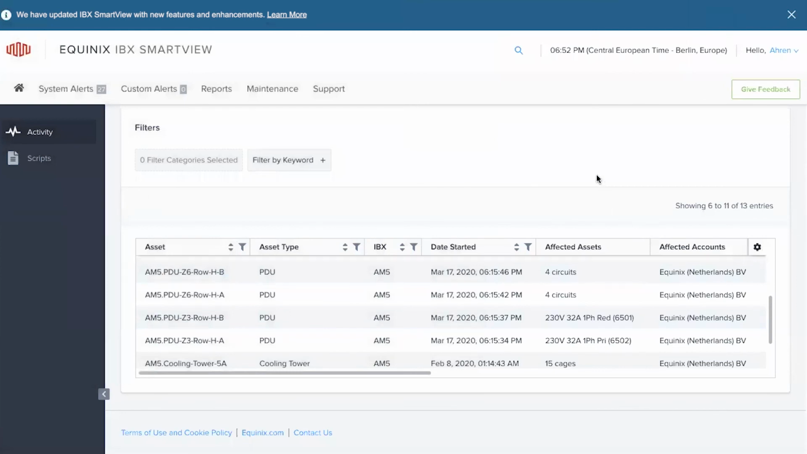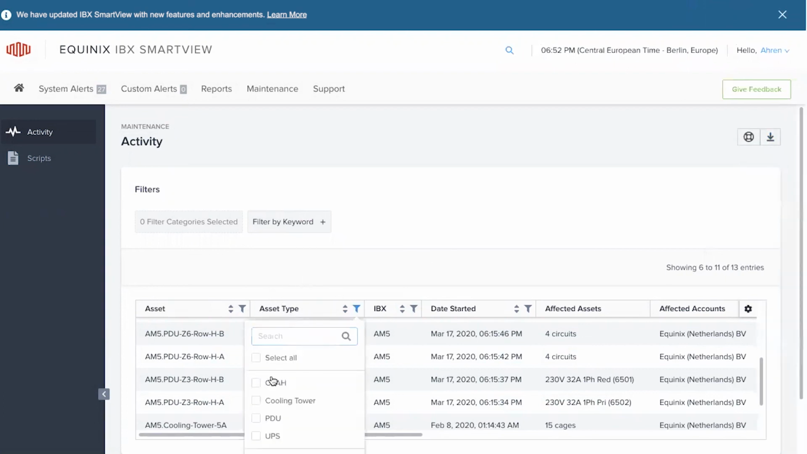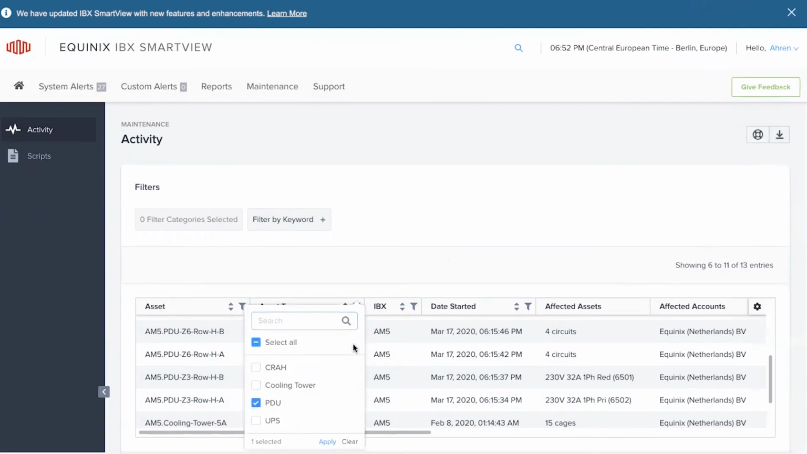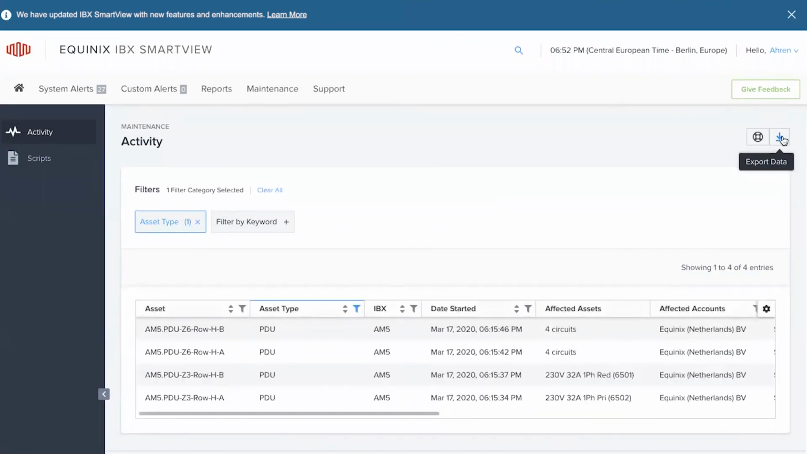Finally, you can also download all of the data within this data grid using this export data download icon, and this will download everything that you see in the data grid. If you apply any filters, for instance, you want to just see PDUs that are under maintenance. Now, if you go ahead and hit this export data button, you will download only the data that you see within the data grid.